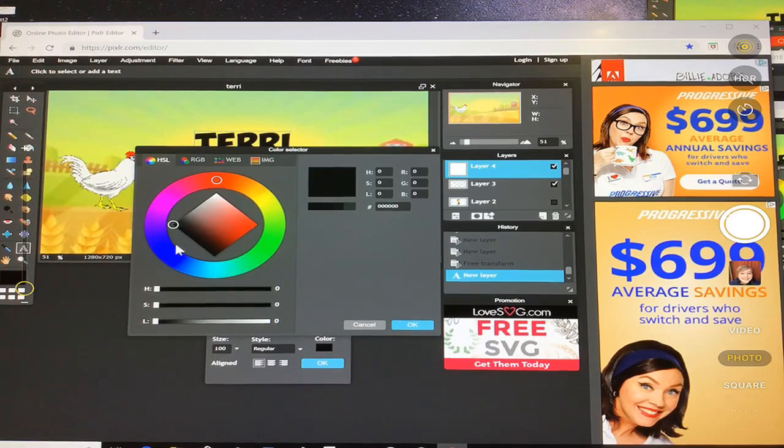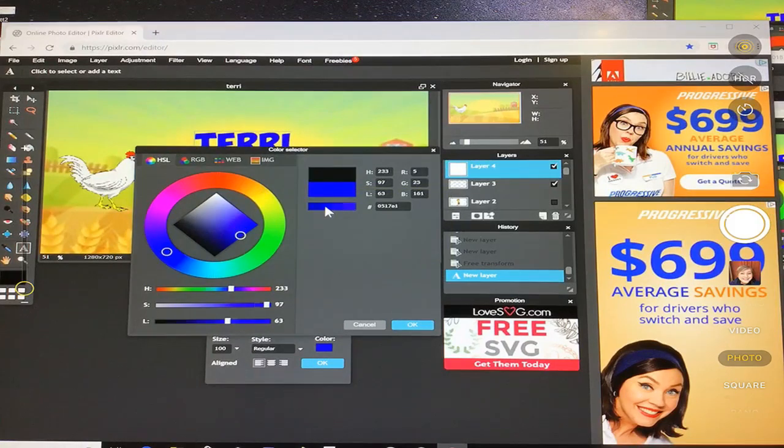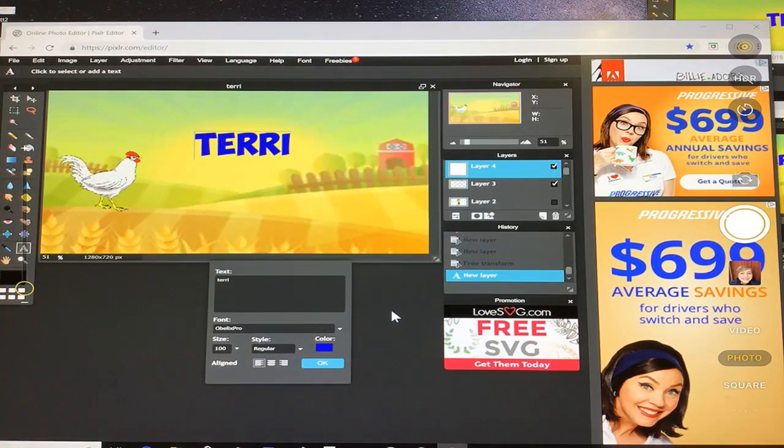So put your cursor, I made my cursor larger, by the way. Put the cursor on there and come into the blue square and choose one of the blues. Let's go there. I like that one right there, so let's tap on that one. Okay, that's the color our text is going to be. Like that? Okay, I'll show you what you can do with the text. So we're going to click OK.